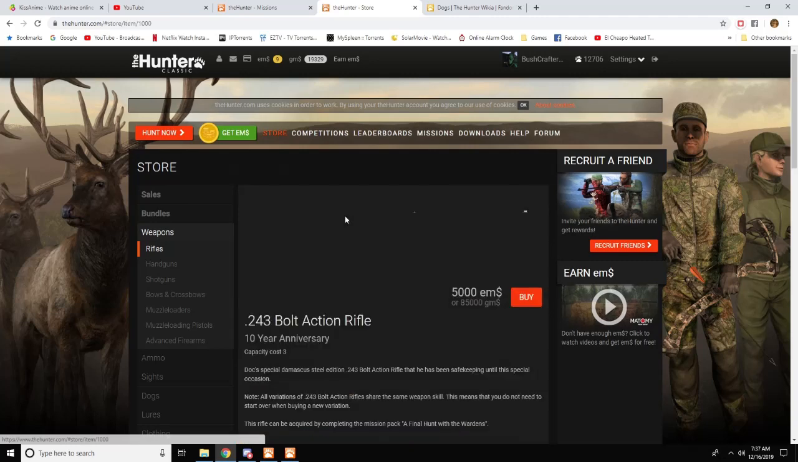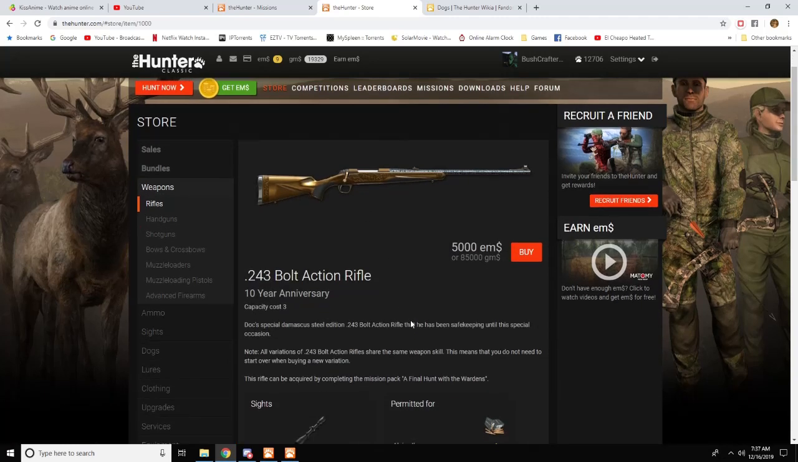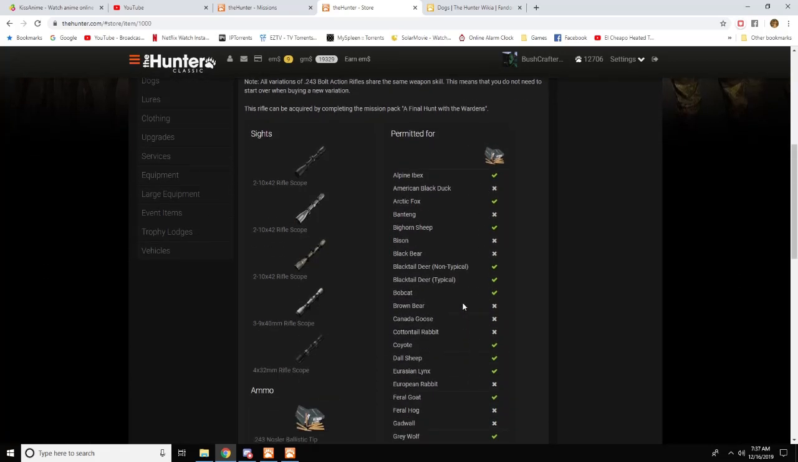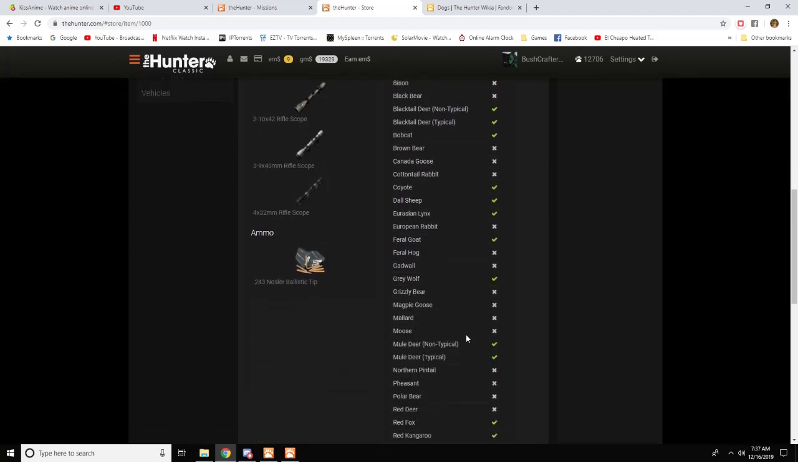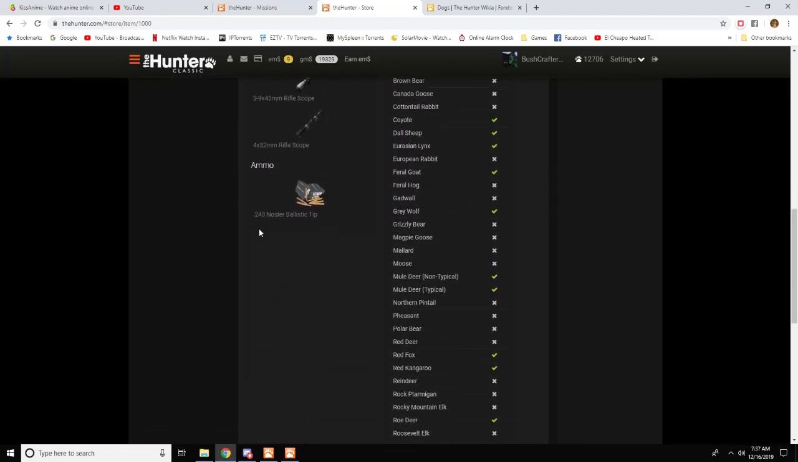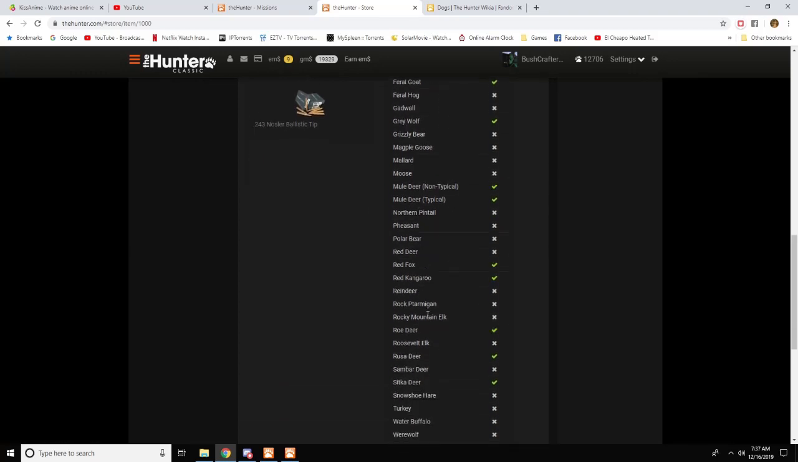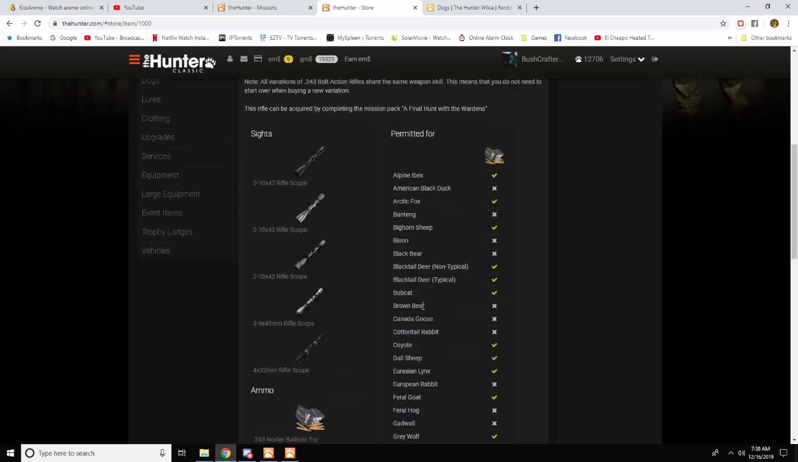You're going to want to learn how to look up your guns, whichever gun you happen to buy or have. For example, with the 243, you end up going back and forth to this webpage quite a lot until you memorize everything. But when you pull up the stores page and you go to your weapons, you go to the rifles, you go to the gun that you have, you can easily look at this list and it'll tell you all the animals that that particular gun or ammo is legal to kill, such as mule deer, roe elk, or roe deer.